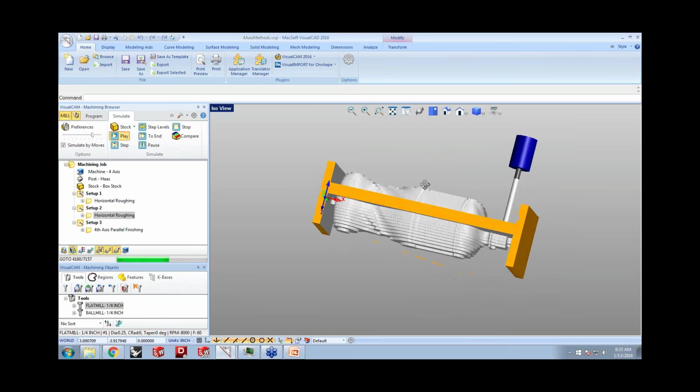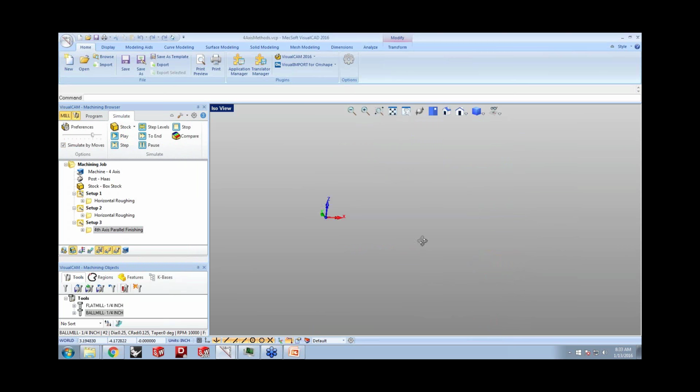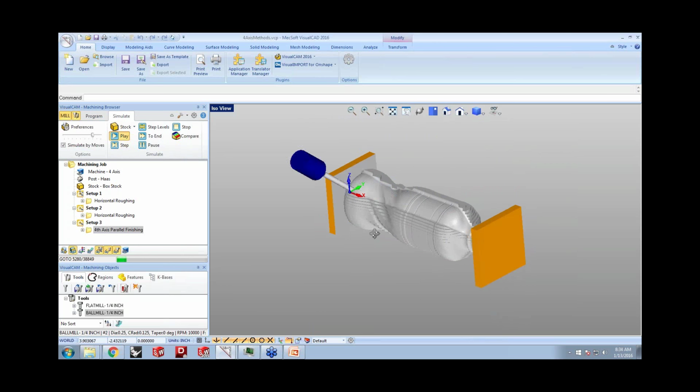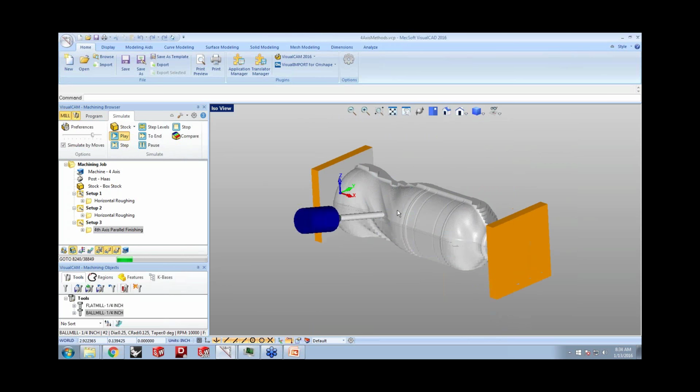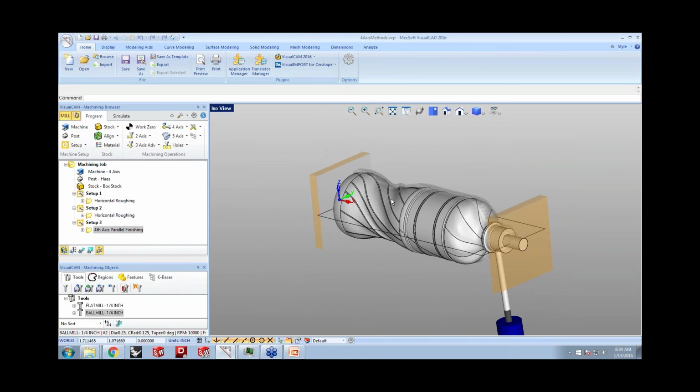So basically the part will be rotated over on your CNC machine tool. And then you can program a continuous 4-axis machining operation, or you can do a combination of indexed or continuous machining operations to finish the part. So there's the simulation of the 4-axis continuous methods. Now, other types of 4-axis continuous methods can be found under the 4-axis menu under the Program tab. So this basically gives you a quick overview of the 4-axis methods.